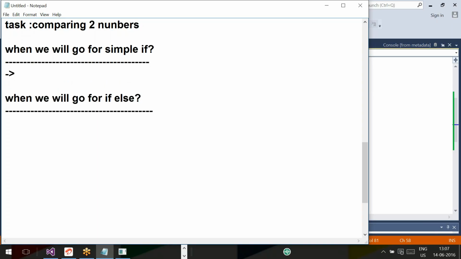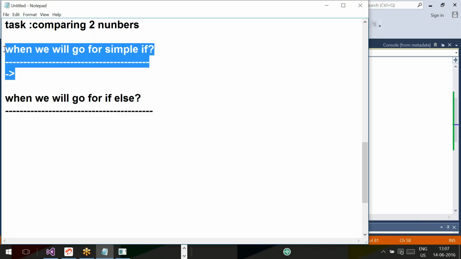Whenever we have one option, option means one statement or one block of statements. Whenever we have one option which you want to execute based on a condition, use what? Simple if. Again, Uma, tell me when we will go for simple if. Whenever we have one option which we want to execute based on the condition, we go for simple if. Now when will we go for if else?